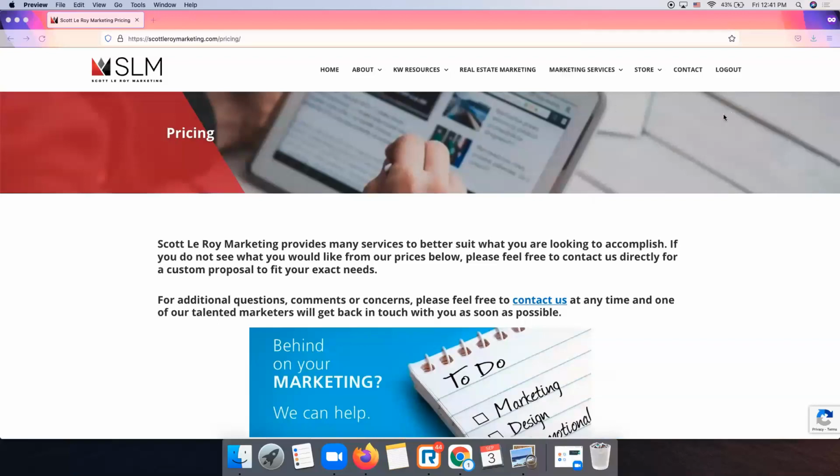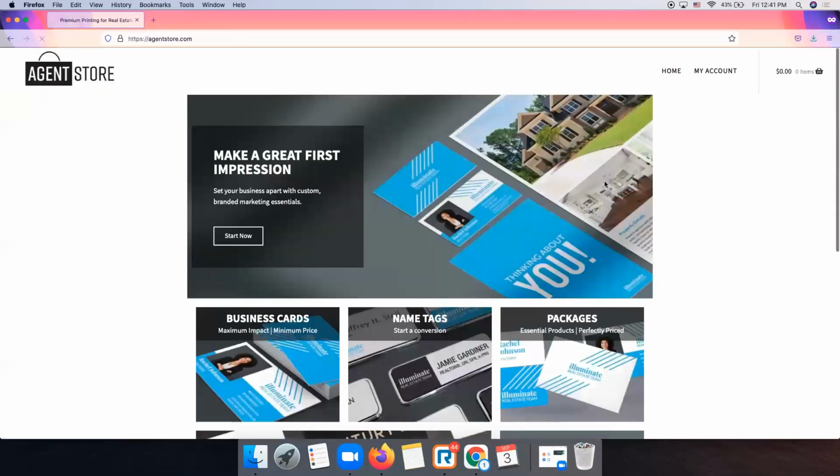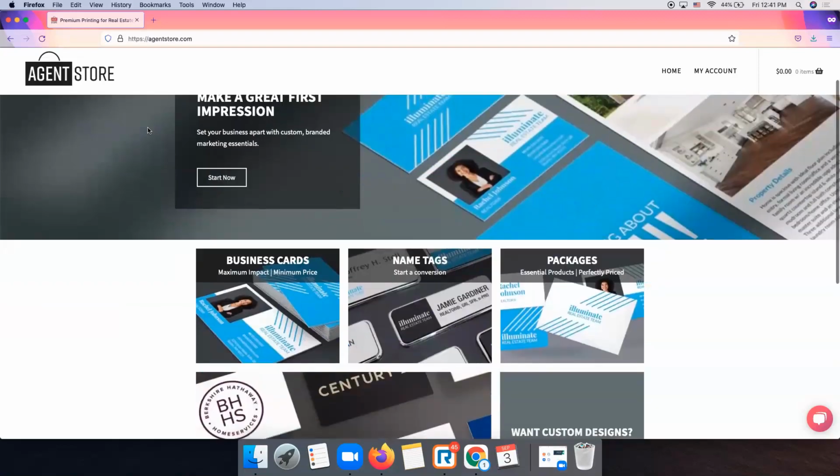Lastly, I'm going to show you our store. So let's go up here at the top right again and click on store. This will bring you over to agentstore.com. Through the Agent Store, we offer things like business cards, name tags. We also have a custom email signature in here. So if you're looking for an email signature that's actually clickable and customized with your branding, we offer that as well. So this is agentstore.com.